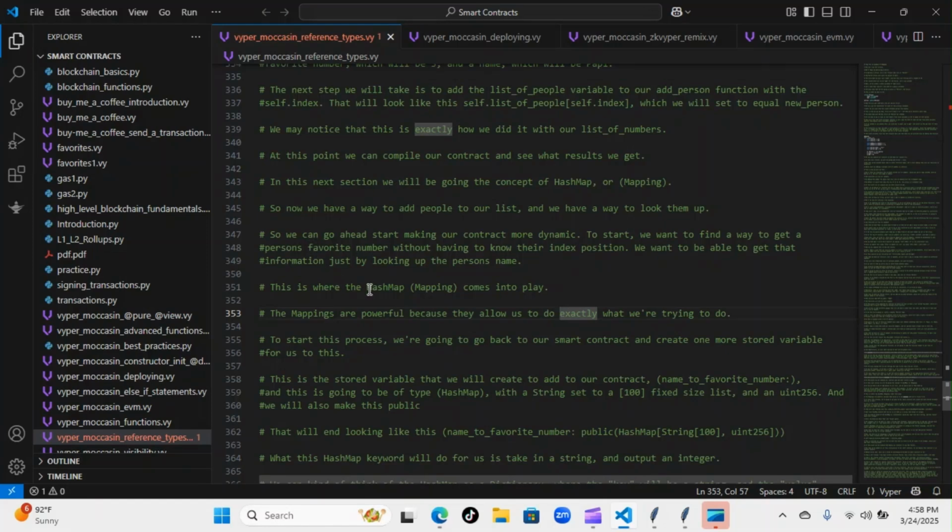This is where the hash map and mappings come into play. Mappings are powerful because they allow us to do exactly what we're trying to do. To start this process, we're going to go back to our smart contract and create one more stored variable. It's going to be named name to favorite number, and this is going to be a type hash map with a string set to a fixed size of 100, and a uint256. We'll also make this public. It will look like this: name to favorite number, public hash map, string 100, type uint256.